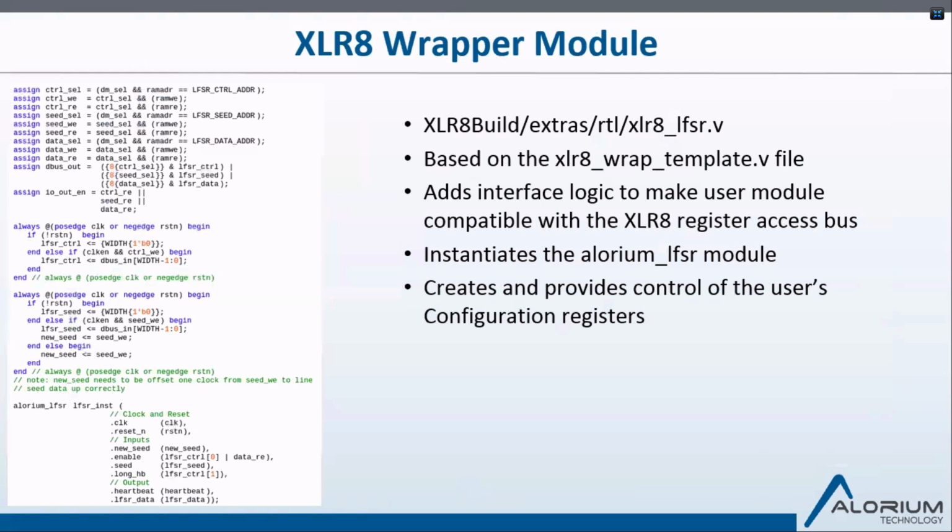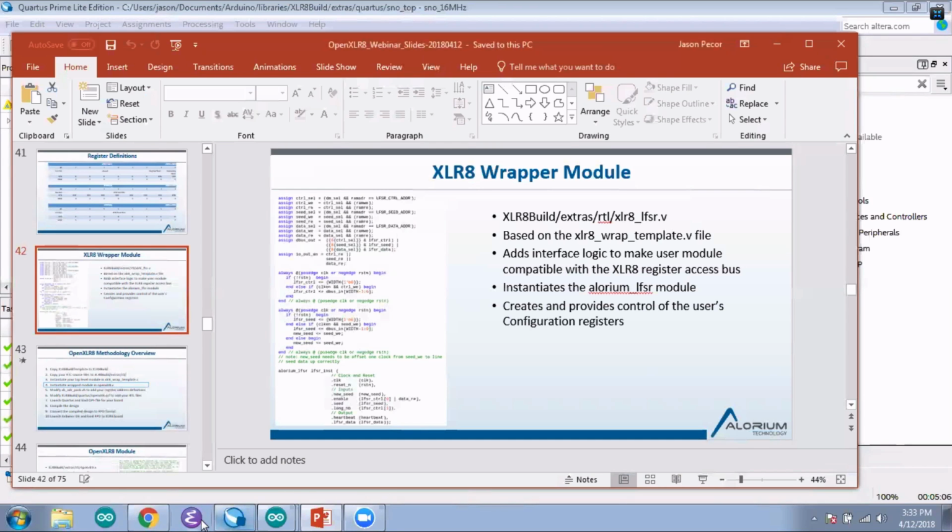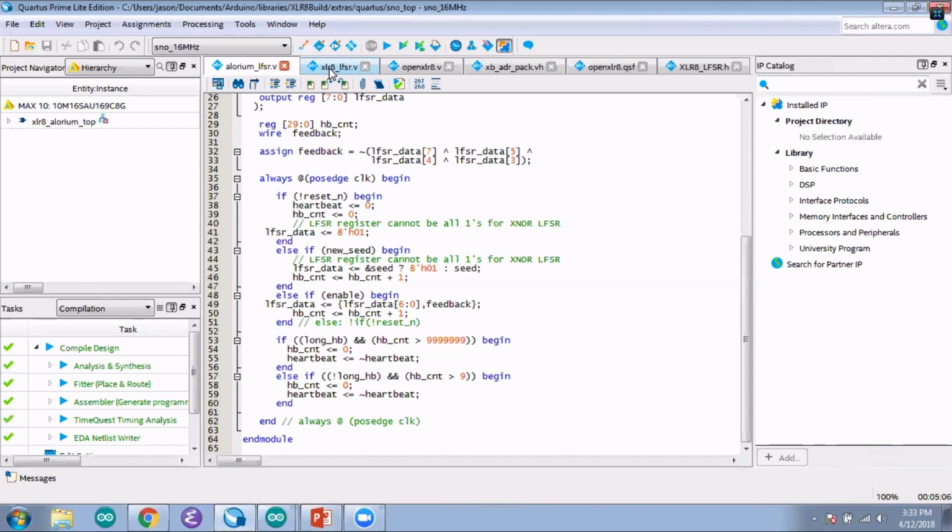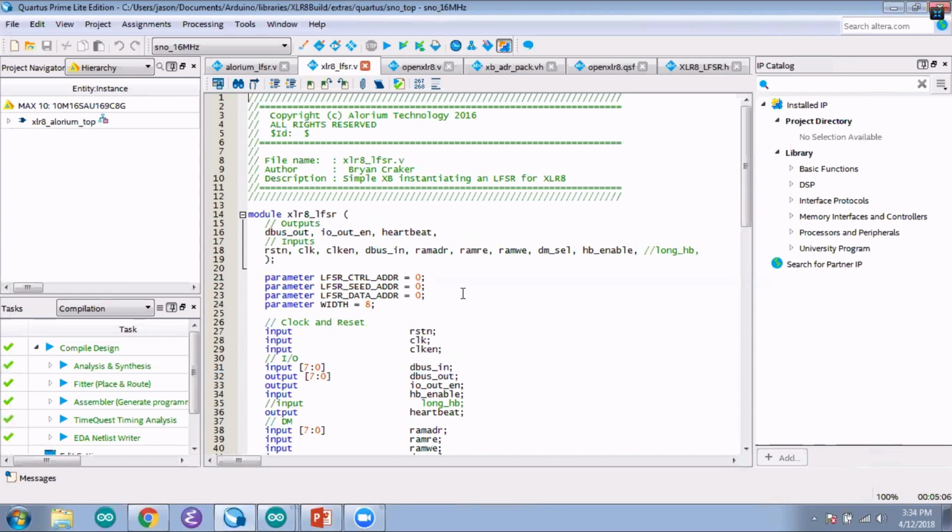So now let's look at the wrapper module itself. As I said earlier, this module is intended to add an interface to the configuration register data bus. So we'll be renaming it now to XLR8 LFSR, and then instantiating our module in there. I'll go look at the code itself here by bringing up Quartus. You can see right at the top here, we've defined 3 parameters that hold the values for our addresses. They default to 0, but when we instantiate this, we'll specify something else there.